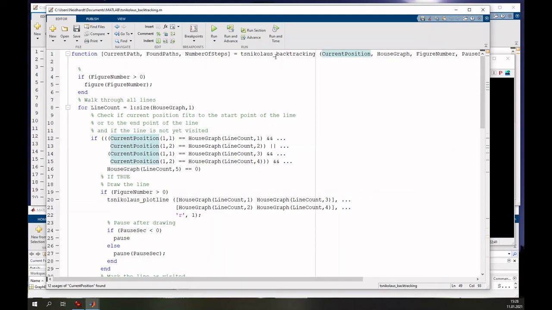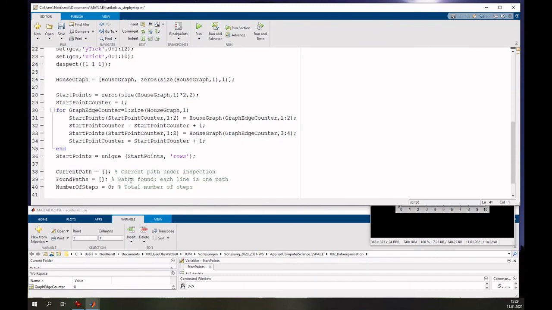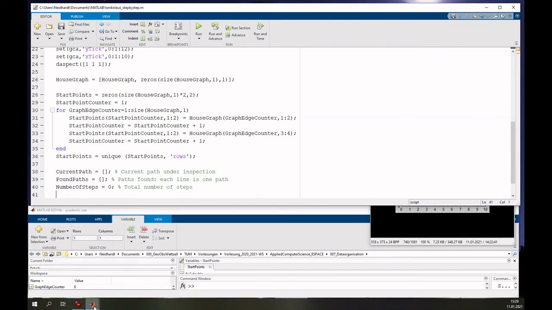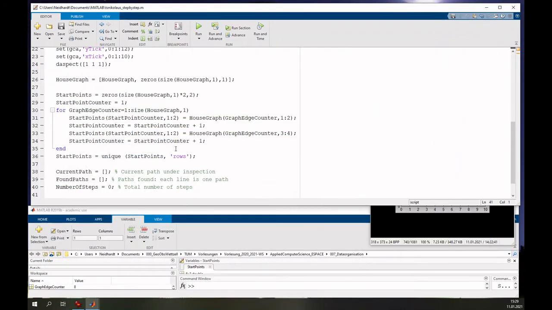I cannot directly call it from here. I have to do it here in my program. So what I do here is I will create empty elements for the things which I hand over and which I return. So if you remember, these things which I return and these things which I hand over, I have to prepare here.